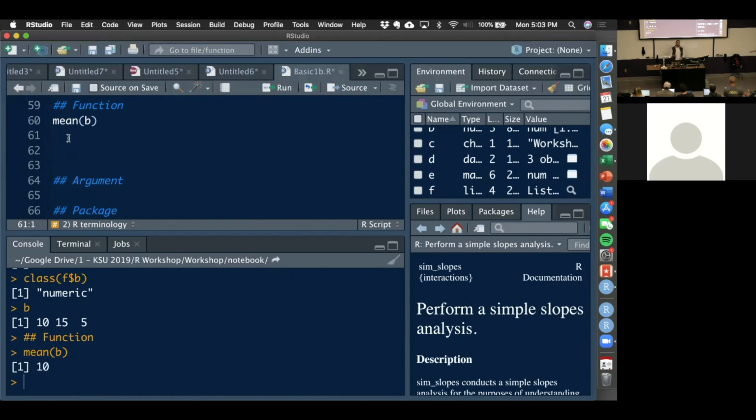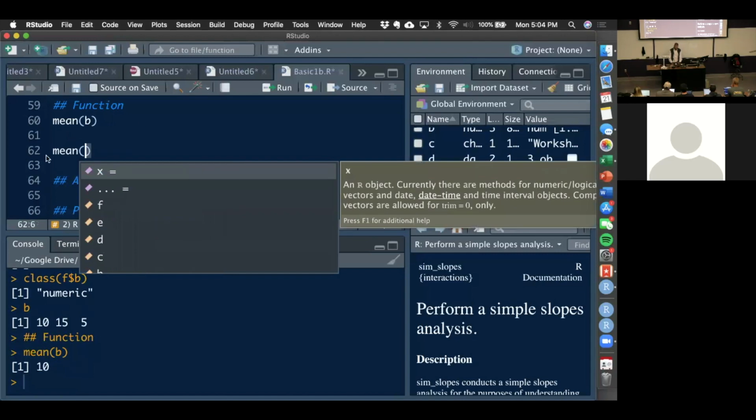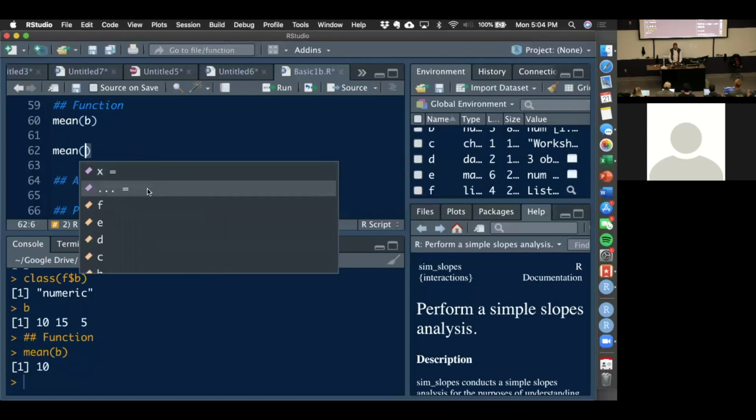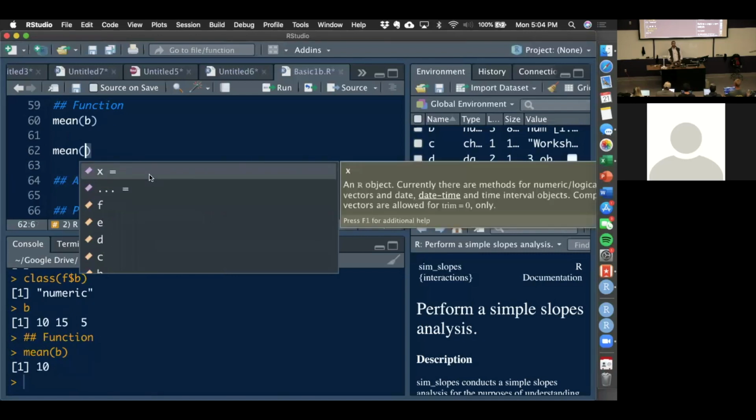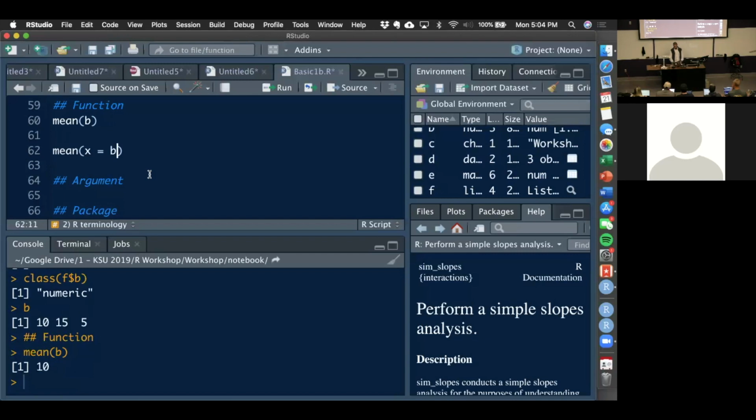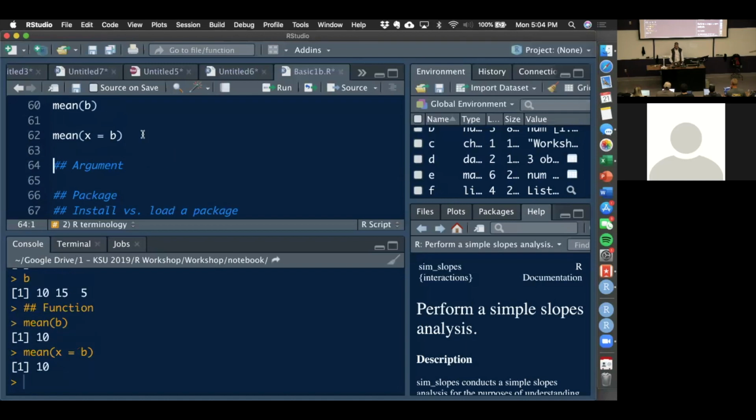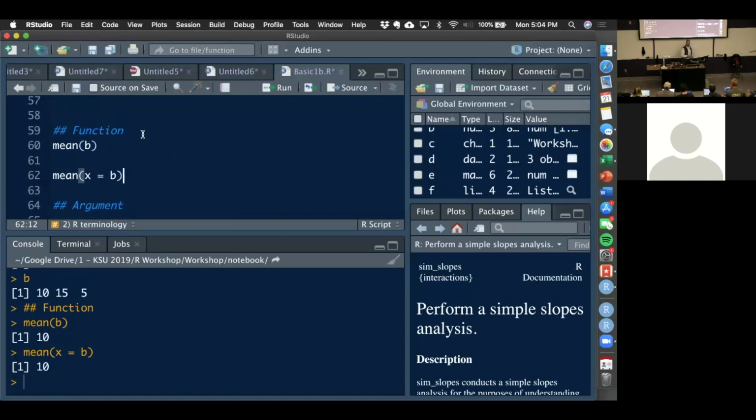However, inside of the functions there are arguments. So in this case, we're saying mean B. I'm just going to repeat the mean. I have my cursor inside of the parentheses, and I push tab. At least for me, whatever is in purple here is showing me the argument options of this specific function. So in this case, x, I can just say x equal B, because that's whatever you want to get your mean over, and it's going to give you the same result. This function mean is a very simple one that only has one argument that you can specify. But sometimes functions have many arguments.